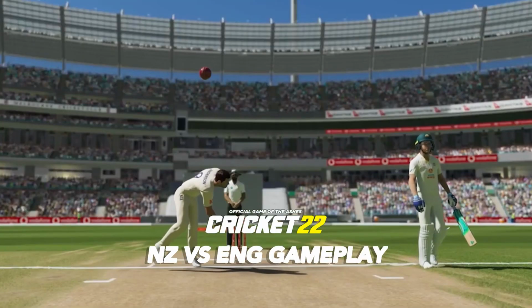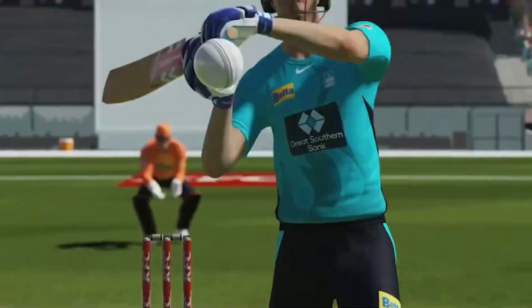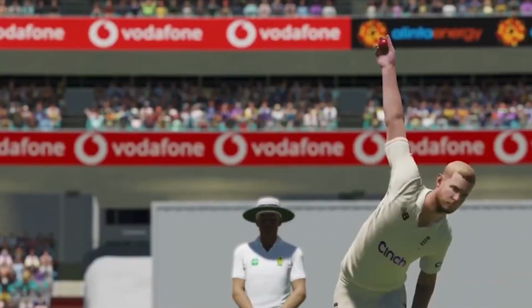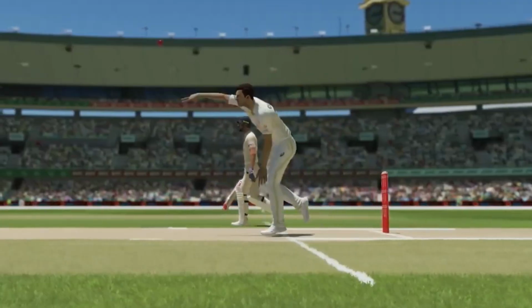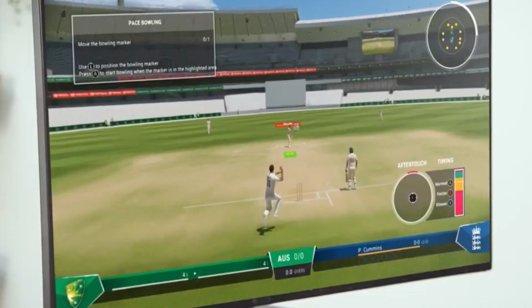Today is the big day and we are going to be checking out some gameplay between New Zealand and England in a 5-5 match. Do watch till the end. It's going to be the full match and we will be commentating over it to see how the gameplay is, how the physics of the game is.